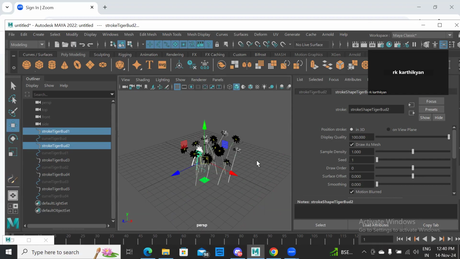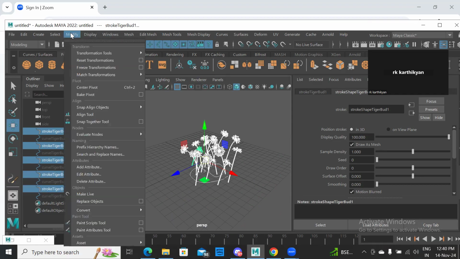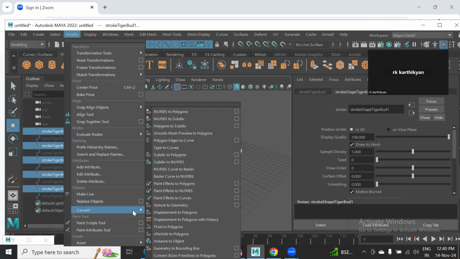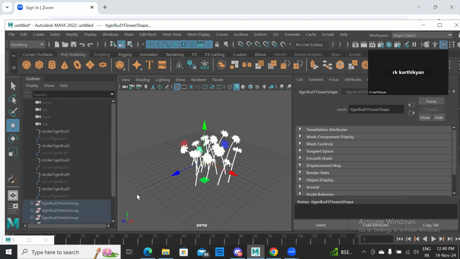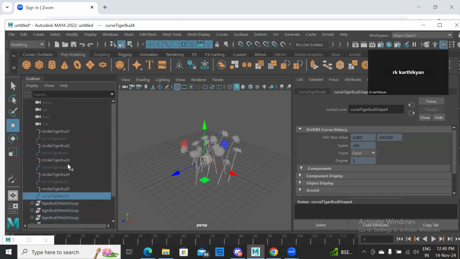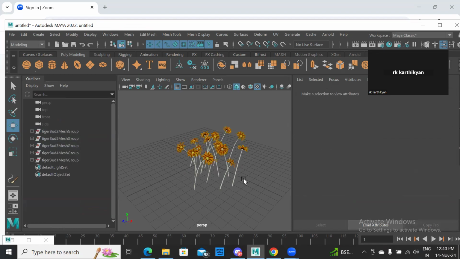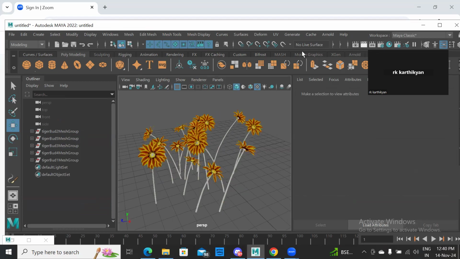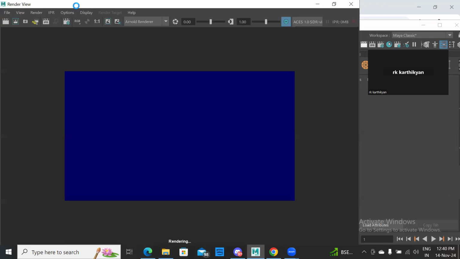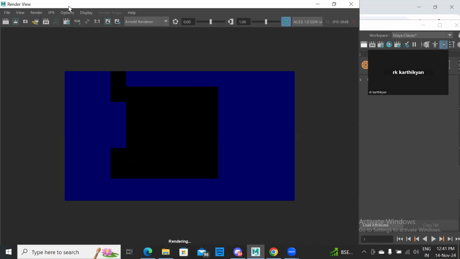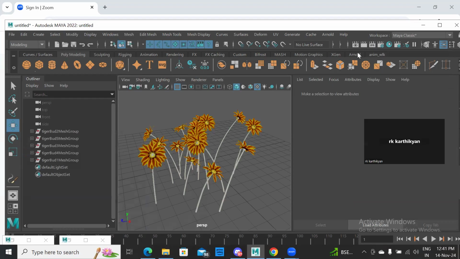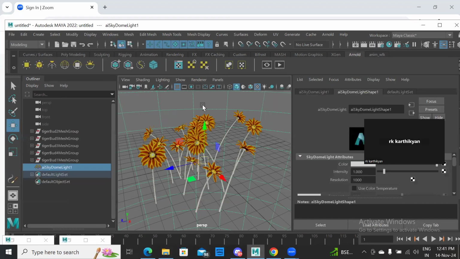Now you can select the paint effects, Modify, Convert Paint Effects to Polygons. Now you got the polygons. Now there's no need for the paint effects, you can delete it. Once you feel it is finalized, that's it. Now you render. We are going to render in Arnold. Oh, lights. We need a light. Arnold Dome Light. Simple light, isn't it?